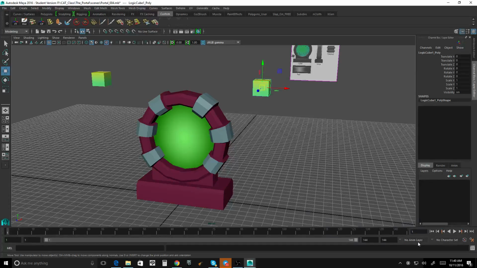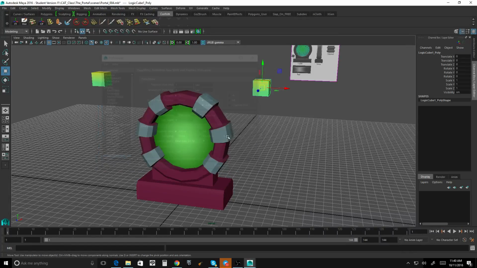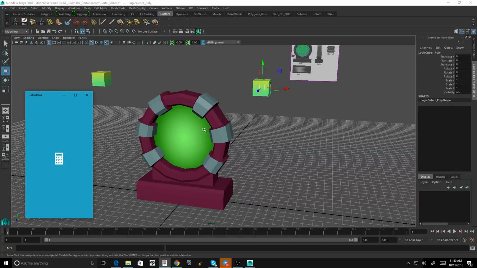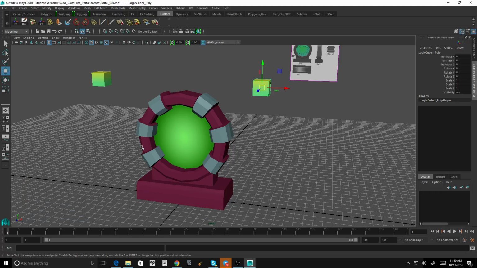This animation is going to be 144 frames because we are doing this at 24 frames a second. So that gives us, I believe I said it was like 6 seconds worth of time. 144 divided by 24, 6 seconds, yeah. So it's a 6-second round time that I'm going to look for here.